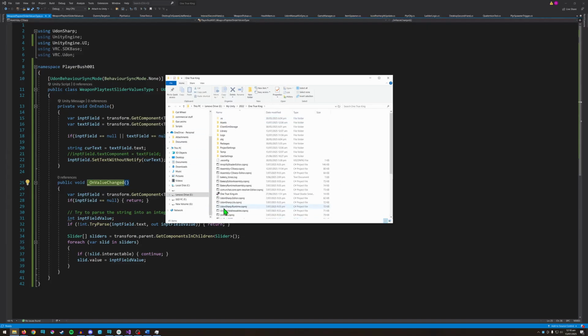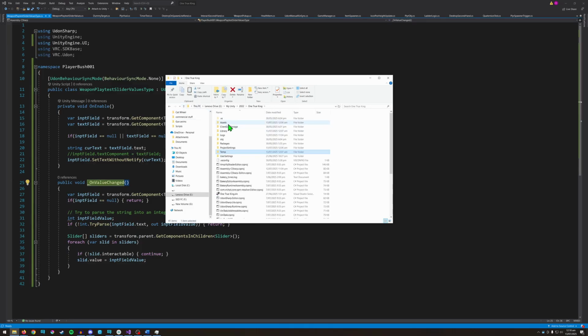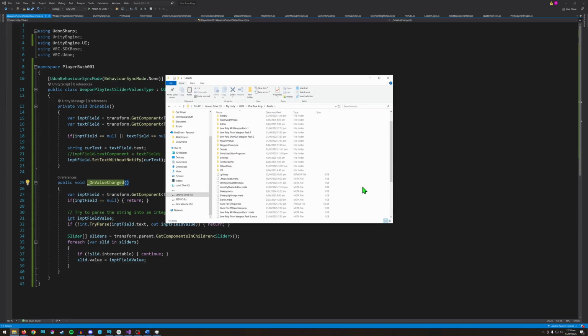And now that we've found the file, we just want to go into temp, and we've got the backup scenes file. So I'm going to grab this, press Control C, then we're going to come into our assets, and I'm just going to paste this in here. Now, this is our backup scene, so I'm going to call this something like last saved scene.